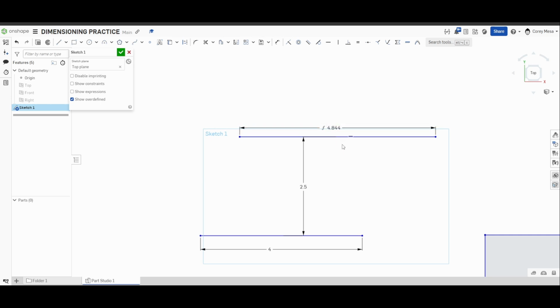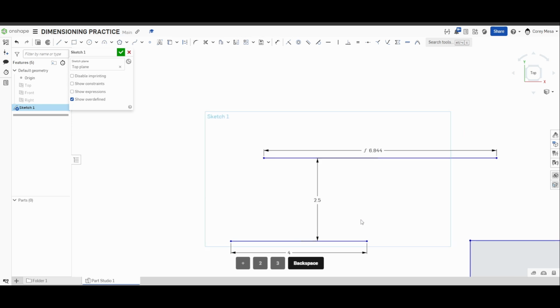So in this case, it'd be really close to 5. And they might write 5.844, right? Or maybe they needed it bigger. It needed to be 6.844. They got the fraction right, but they got the whole number wrong. Come in here, plus 2. Sorry, I got fat fingers. Plus 2. And now it is 6.844.